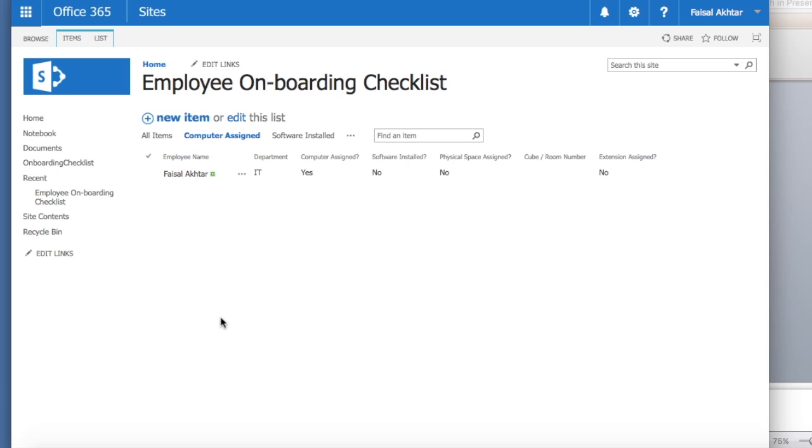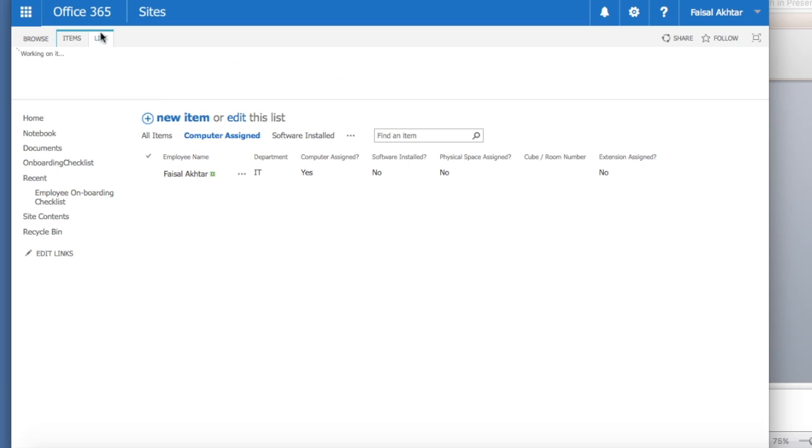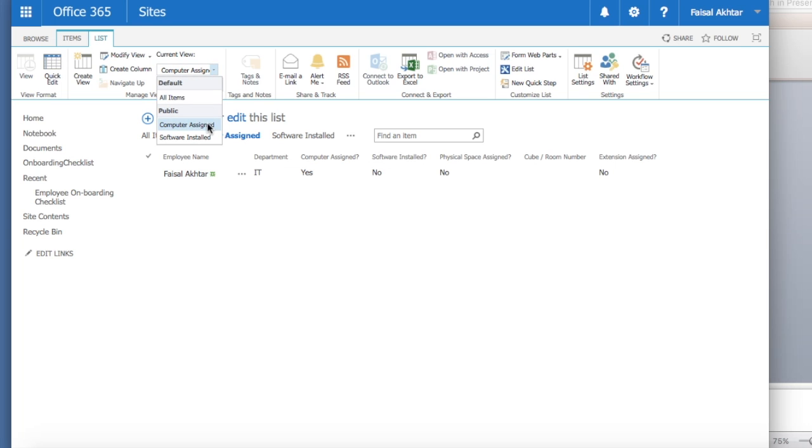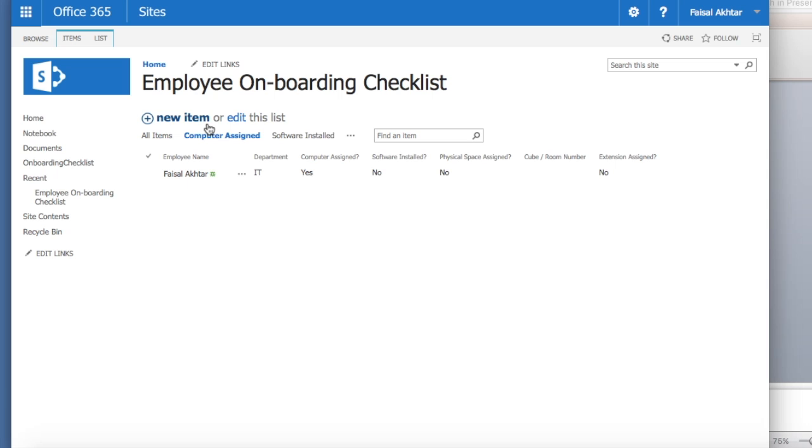Now, one thing that he can do is come to the employee onboarding checklist, go to the list view, and check the computer assigned report. And from last time, if he remembers or if he doesn't remember, compare his notes and say, okay, Faisal Akhtar is a new employee, his computer has been assigned, I need to go now install his software. So software installed is equal to no, but computer assigned is equal to yes. I have to go install his software. Let's say I was the IT support person for this company, Horace Technology Solutions. Now I need to install this software.